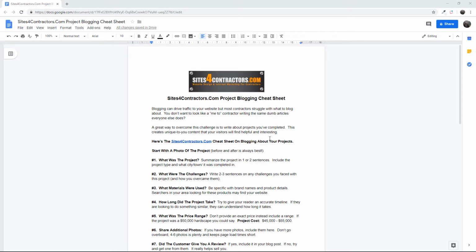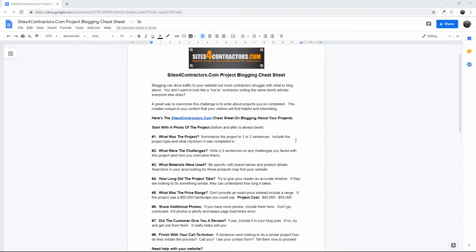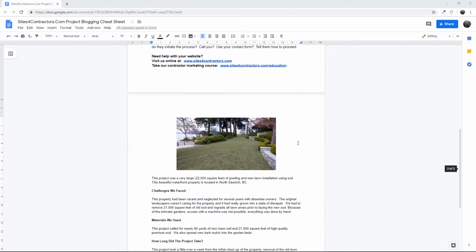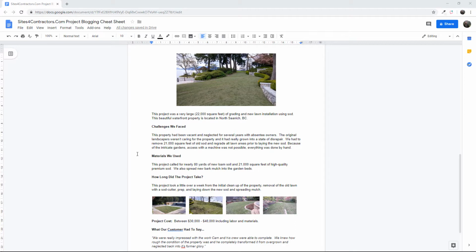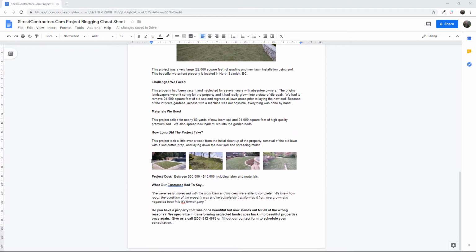So here we have the cheat sheet that you can reference as you're creating your project blog posts. And then down below that, we also have an example here. We have our photo, we have our summary, our intro, the challenges we faced, the materials that we used, how long the project took, some additional project photos, the project cost, what our customer had to say, and then lastly, we have a call to action at the bottom.